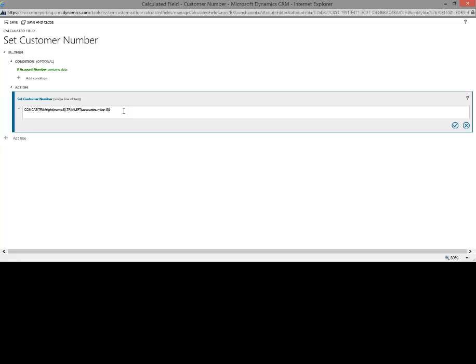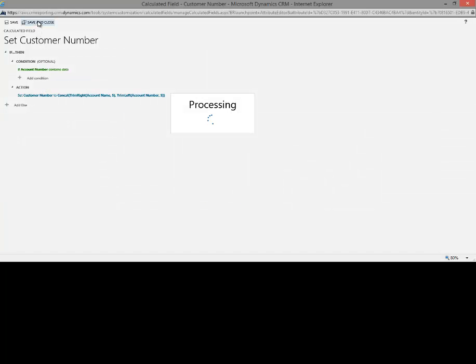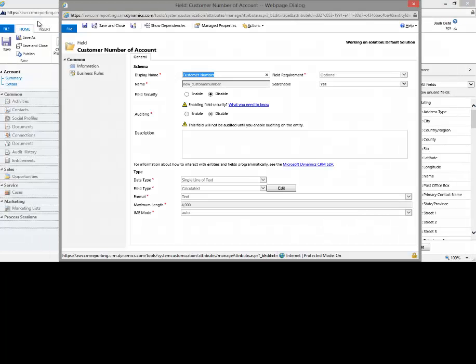Now, we also could have added some more values in here if we wanted to. But for the time being, I'm going to click on this little check mark here. And we're going to save that. All right. I'm going to click Save and Close. So we've set up the logic for our calculated field rather.